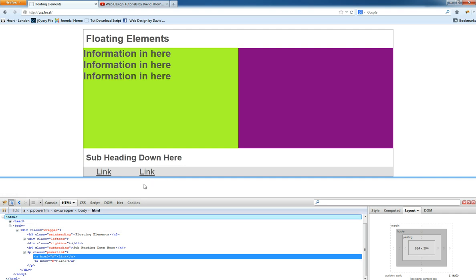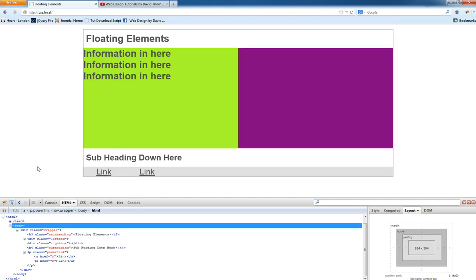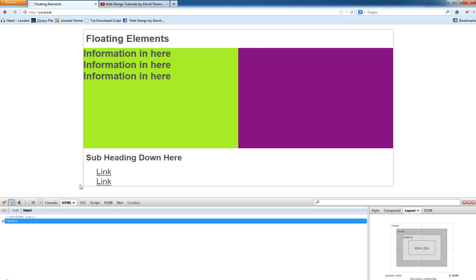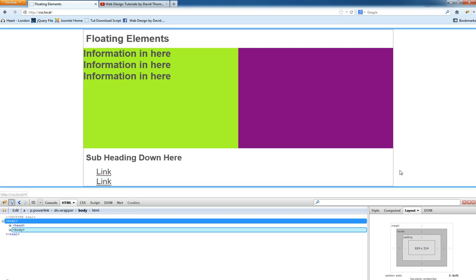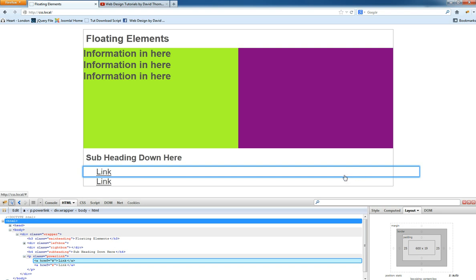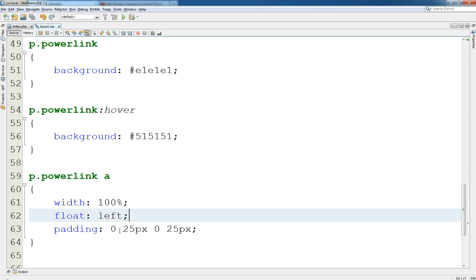By telling an anchor tag to float left or float right, it will change the way it does things. You see, it will basically take up the whole of the position, and obviously it works the same as display block. So you have to have a play.